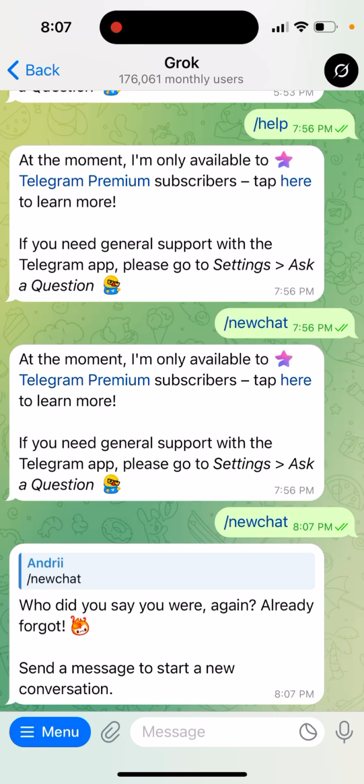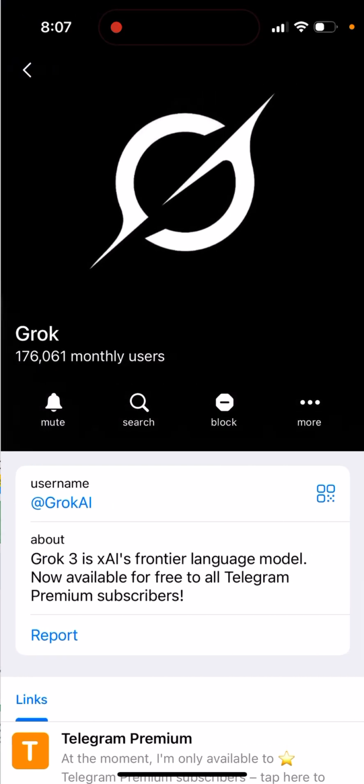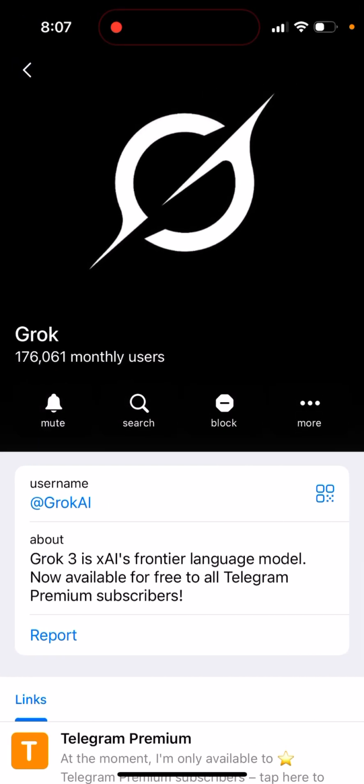So here is Grok AI in Telegram. I have Telegram Premium, so I will show you how it works. First of all, you just need to get the Telegram app. A lot of people like it in the crypto community in Eastern Europe and some other countries.